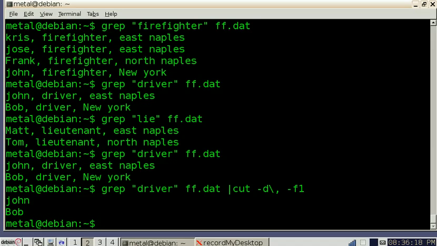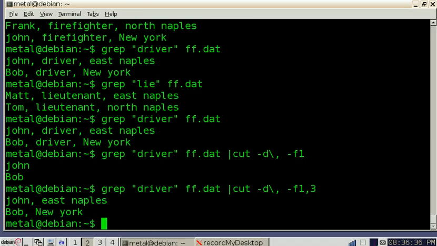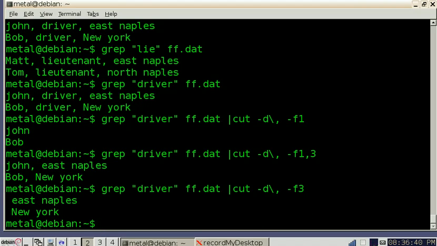So here it listed all drivers, but just their names because that was field 1, which is John and Bob. Now, if we wanted to see the names of the drivers and where they work, we can just add a comma and 3 for field 3. And if we just wanted to see where they work, we can just do -f3, and it shows us just the third column there.